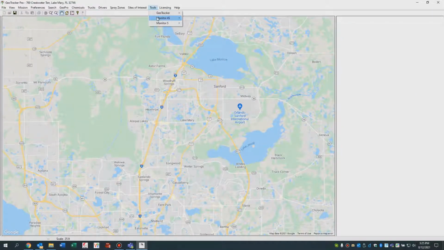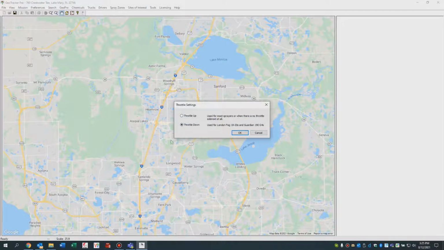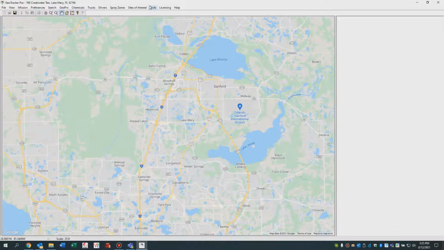Another thing, if you go under the monitor itself, you can also set the throttle type. You can also set this on the monitor itself as well, but some people have a hard time with the interface, so if that's the case, if you have the SD card or thumb drive, you can also change that value in here.